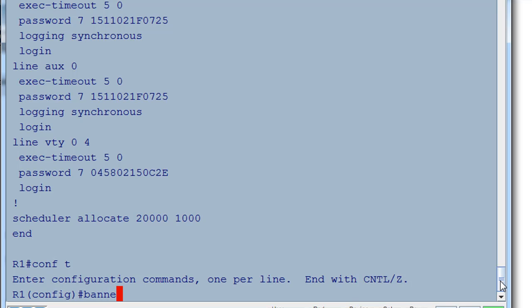So we'll say banner MOTD, all right, and then what we'll do is we'll put in between dollar signs the message, which would be something like this: unauthorized access is strictly forbidden. And then you would finish it off here with a legal statement or whatever, that you'll be prosecuted to the full extent of the law if you try to connect into this router without authorization, etc., etc.